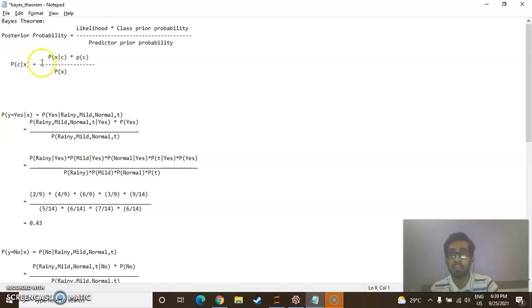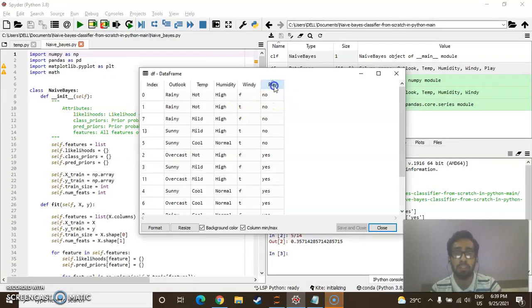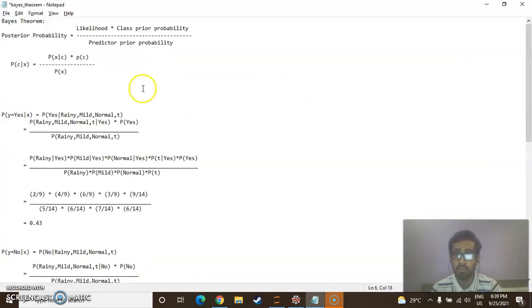So that is equal to P of X given C, that is, given that I am going to play outside, these set of features has occurred, times P of C, or class prior, that is, what is my prior probability of the outcome. So in this case you can see there are only 2 outcomes, no or yes, and there are 14 samples. So how many yes are there, how many no are there? 5 no and 9 yes. So my class prior probability will be 5 by 14 and 9 by 14.